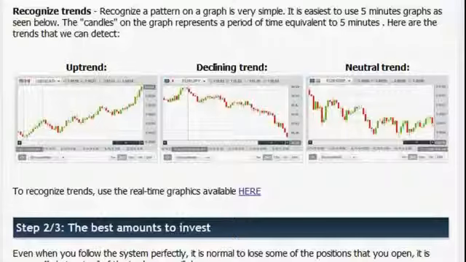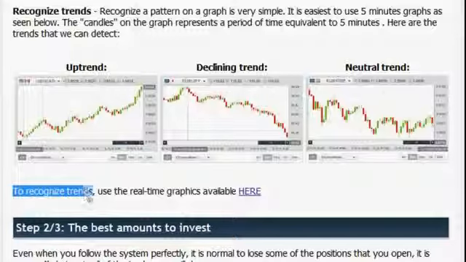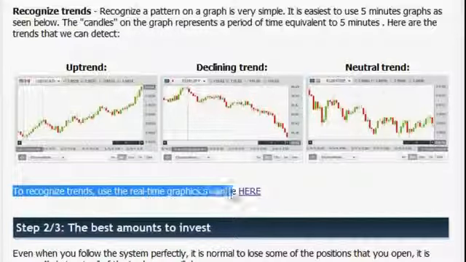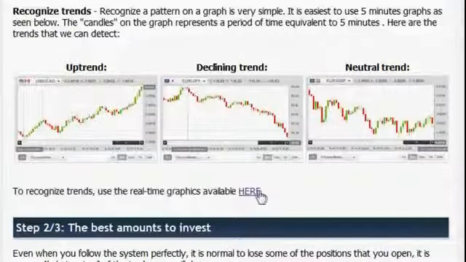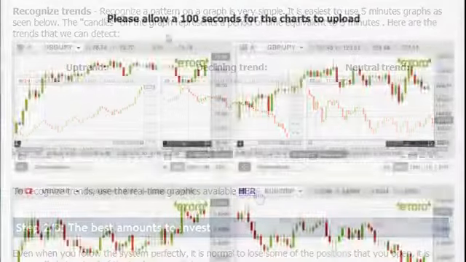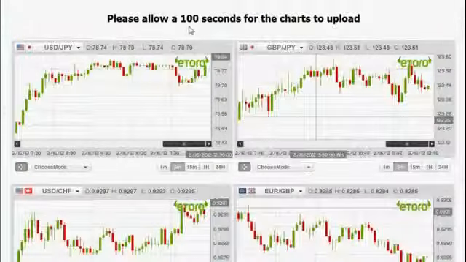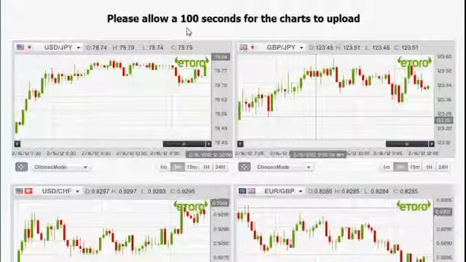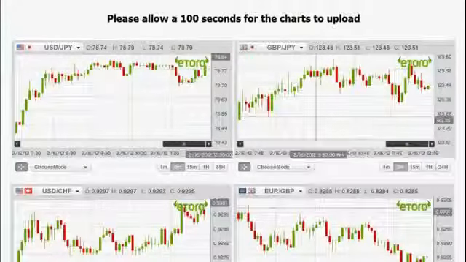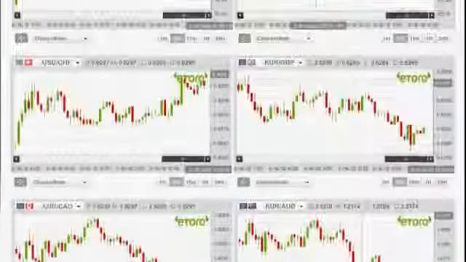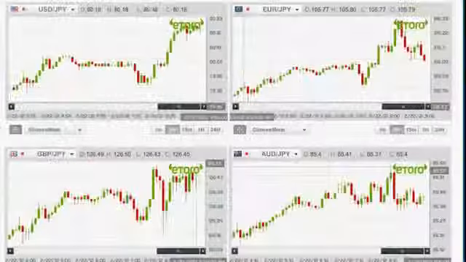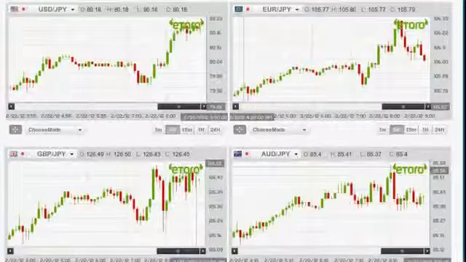In the site, on the first step under the video, there is a link. To recognize trends, use the real-time graphics available here. Once you click on it, a new page opens with the assets graphs. The page can take up to 1.5 minutes to load because it contains all of the graphs that you will need. So now we will identify trends in these graphs in order to trade in the Biinary platform. So right now we're going to start with the currencies.